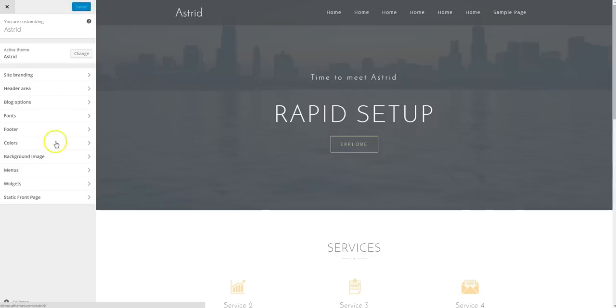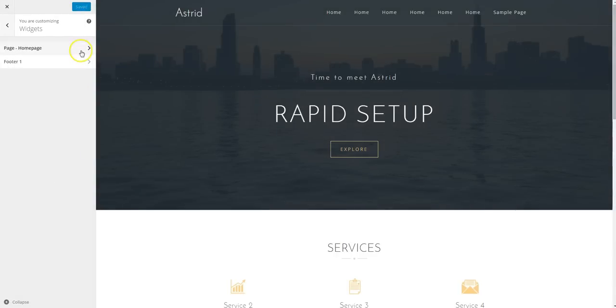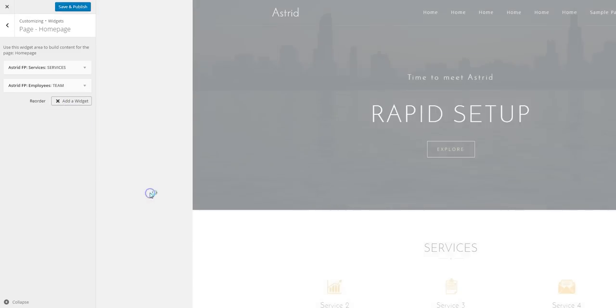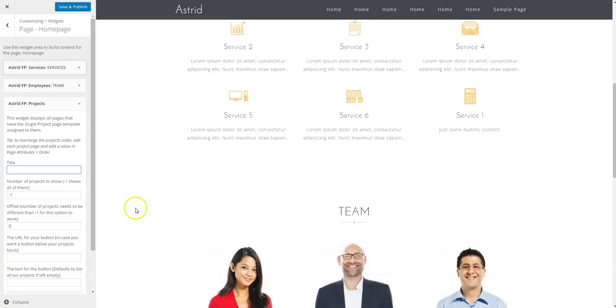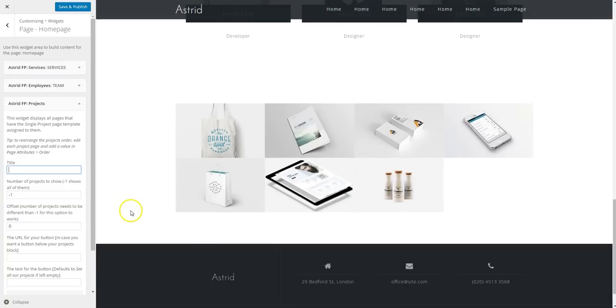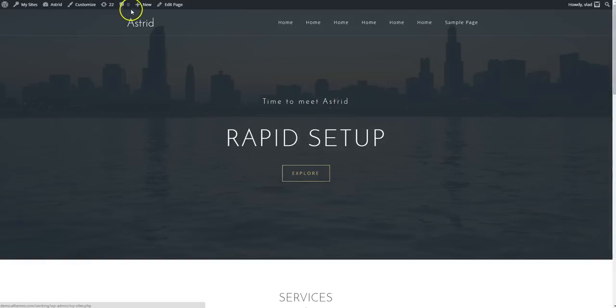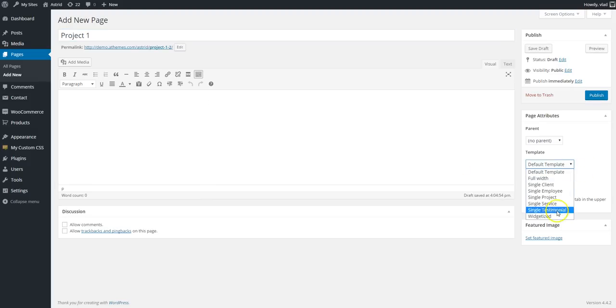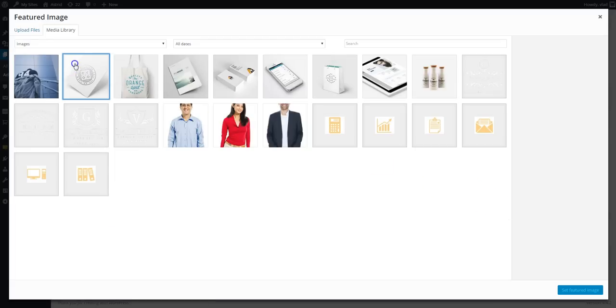Let's add the project section now. I already have some projects. I have 7 projects. Let's add one more. It's basically the same thing. The difference is in the page template. So I'm just going to click on the single project page template. I'm going to also set a featured image.